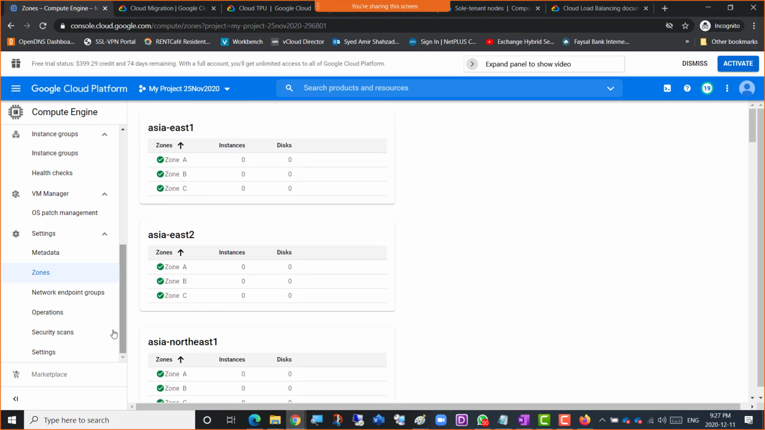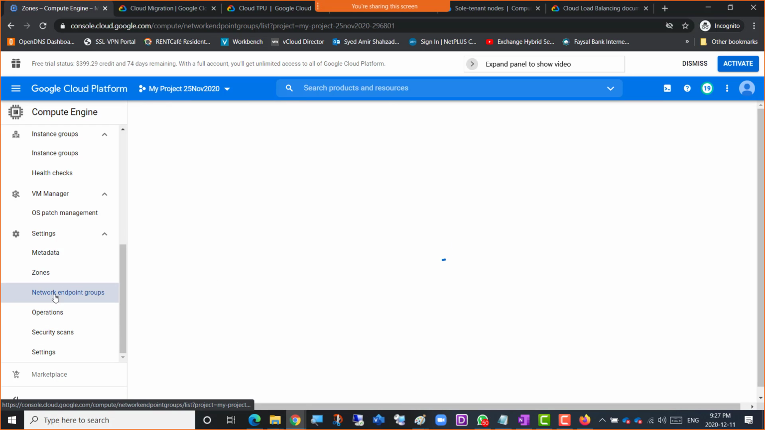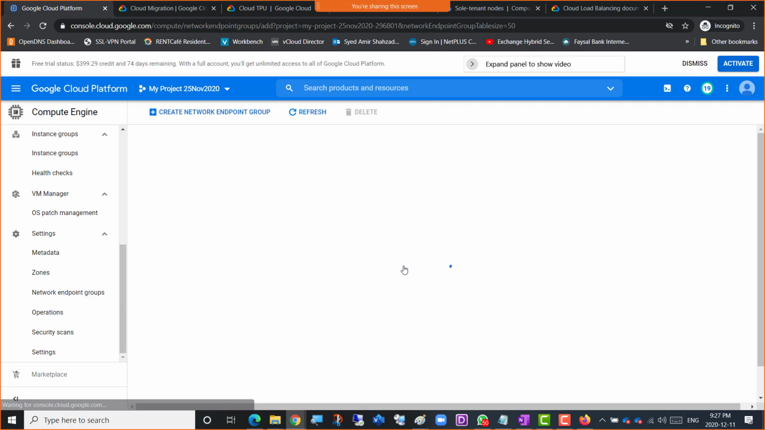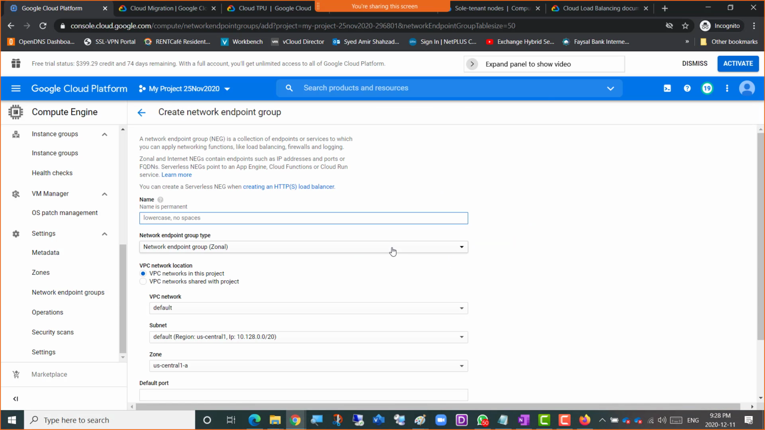Well, that's it. It's just a report. Network endpoint groups. So endpoint would be a network endpoint group. NEG is a collection of IP addresses that you can apply networking functions to, like load balancing, firewalls, and logging. If you're creating a HTTPS load balancer with backend containers, your NEG will be created automatically. So it just says that, hey, you have a collection of IP addresses that you want to connect to somebody else.